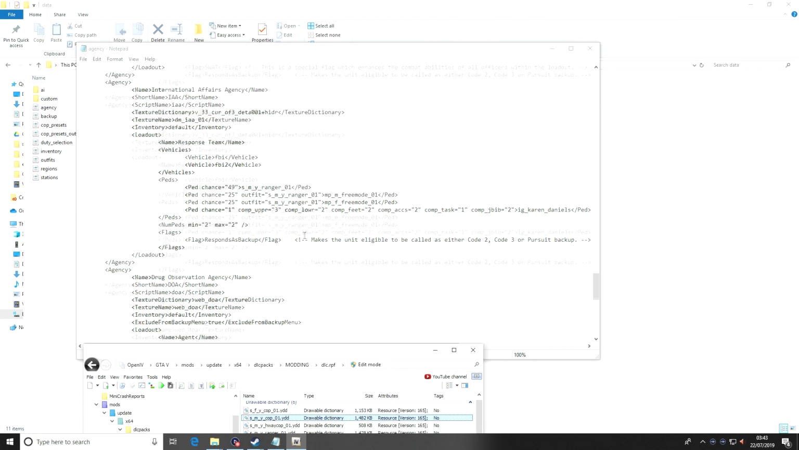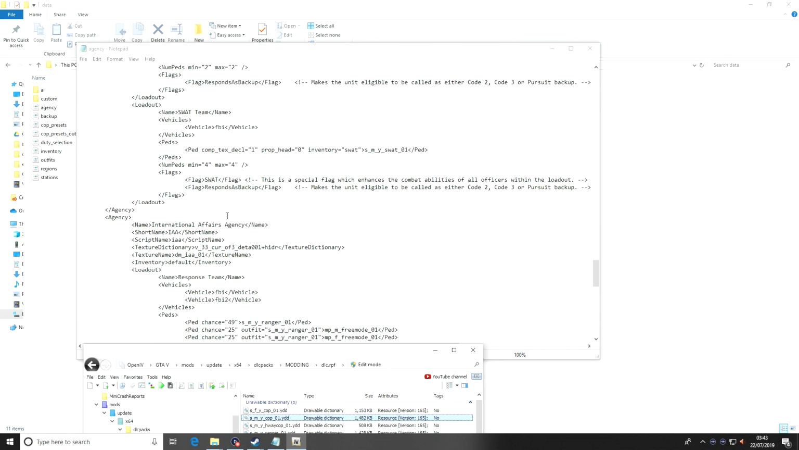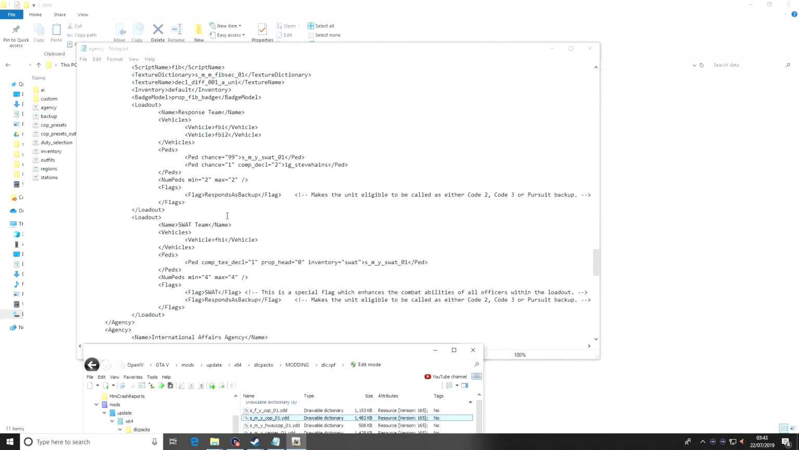For the International Affairs Agency, the IAA, it's basically the CIA, but in my version it's counter-terrorism. That's what my Ranger is, counter-terrorism. For the drugs observation, again, I've set that as Ranger, because I want at least two agencies known as counter-terrorism, two agencies with the normal cop thing on, and two agencies with at least SWAT on, just to keep a massive amount of agencies.